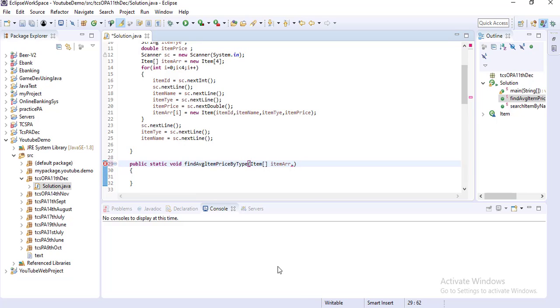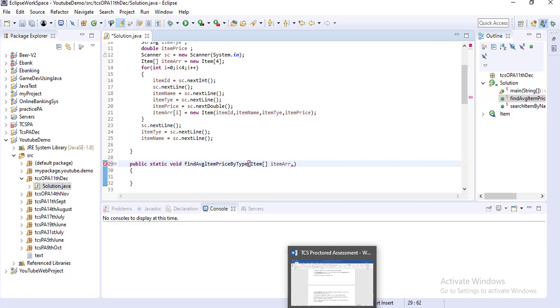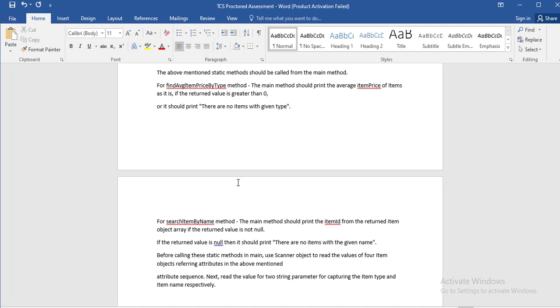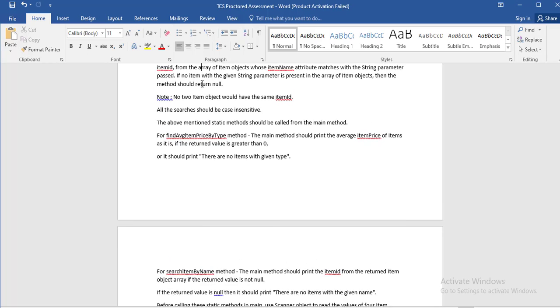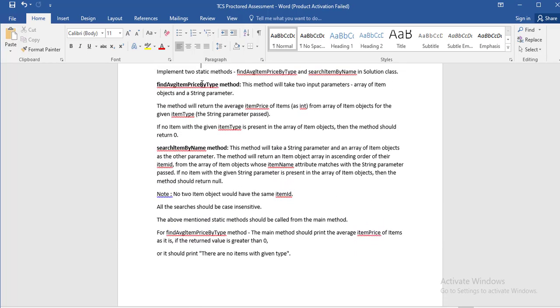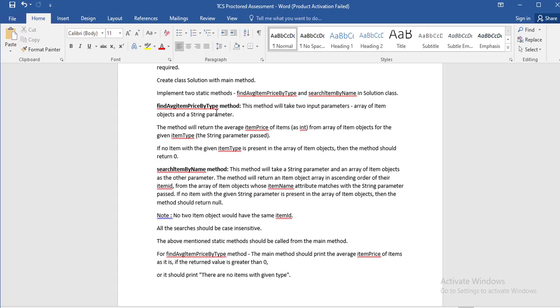If you can see the find average price by item method, this method will take two input parameters, an array of the item object and a string parameter. Okay, and this string parameter is the item type, the given item type.